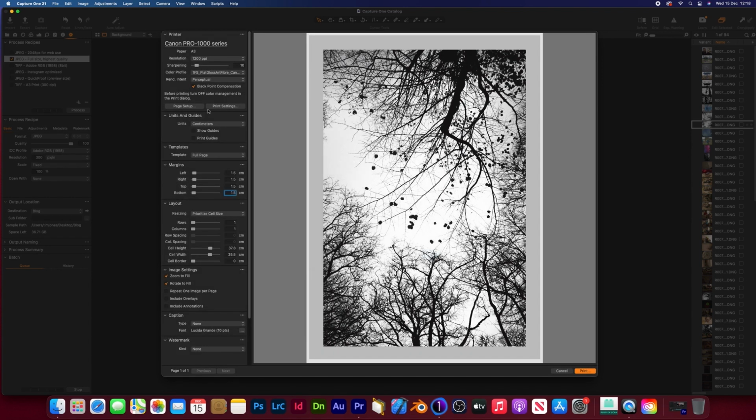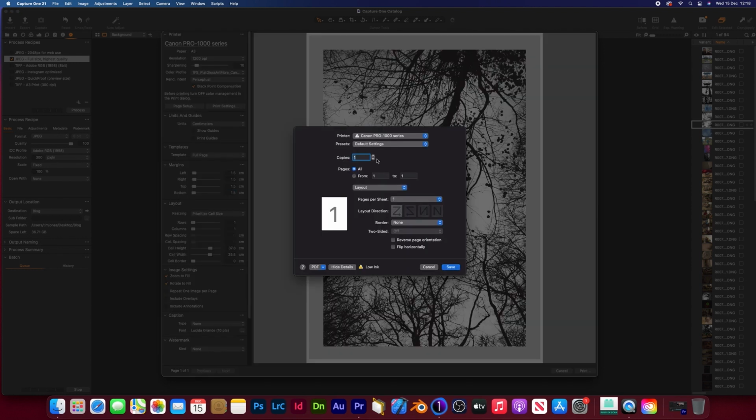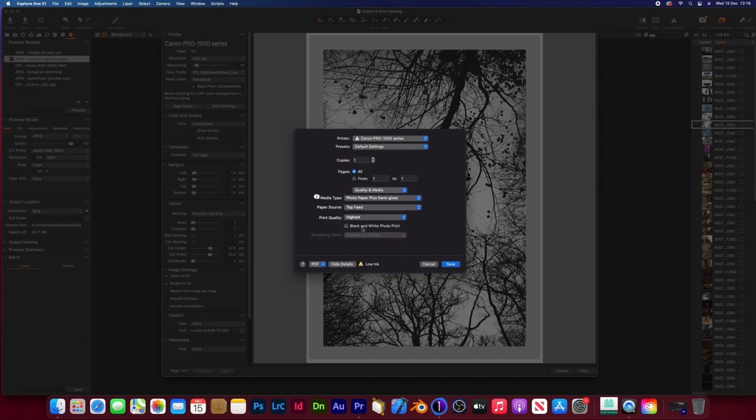Okay, so the next thing I need to do is go into the print settings, and in here select my media type. If you're on a PC, this is where you need to turn off your color management as well. So I'm going to quality of media. I'm going to turn off black and white photo print because I'm going to be printing with a profile in this case.